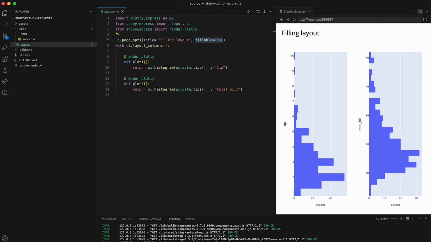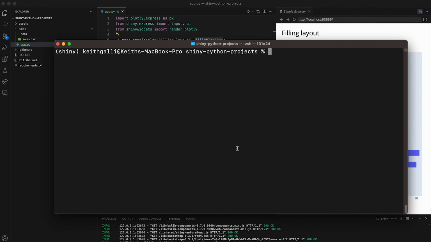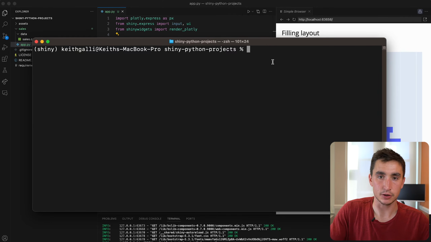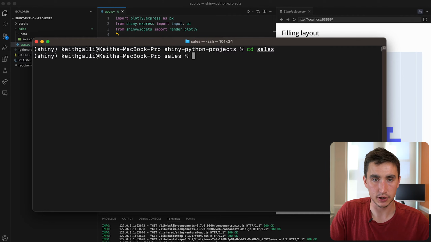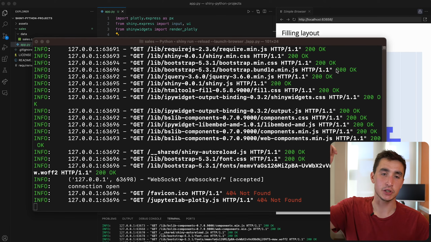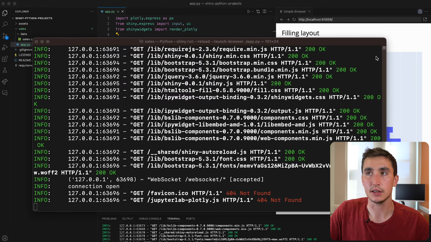If you're not using Visual Studio Code, there's other ways to run this. You can go ahead and do the following from your command line. So we are in the sales folder, and we can run something like shiny run --reload --launch-browser on our app. We're in the app directory, so we can just do app.py, and we can go ahead and run this. I got this command from the Shiny docs, which are also linked in the description.